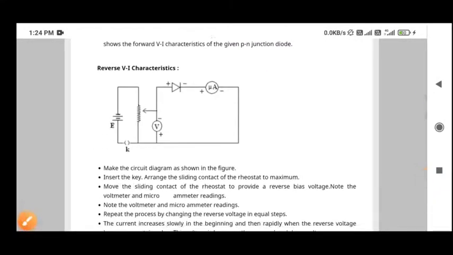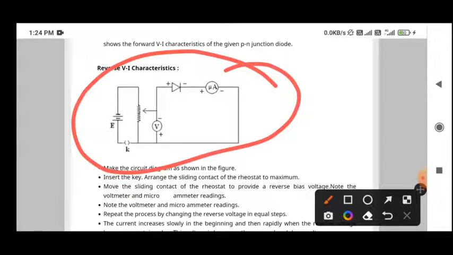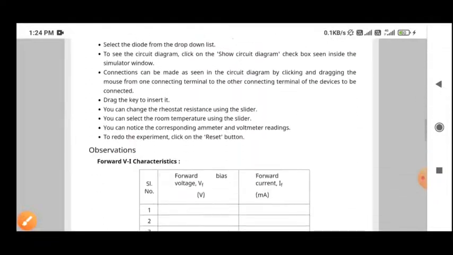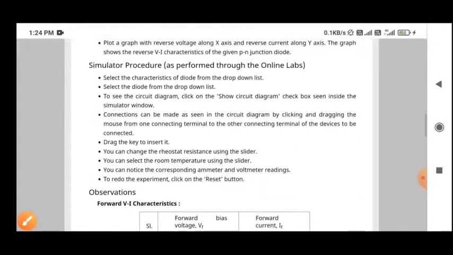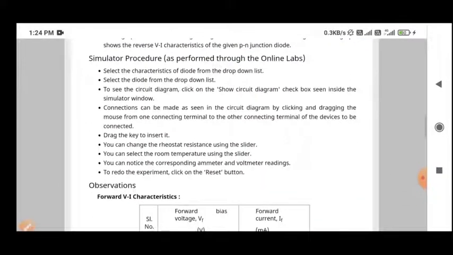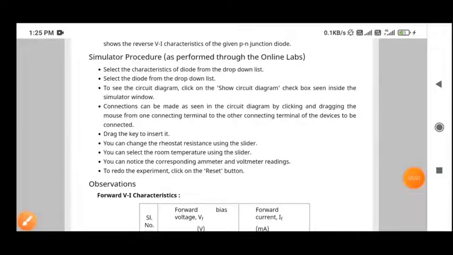And now for the reverse biasing also, again the circuit is given. Only in reverse biasing what we are doing is just changing the position of P and N. Now here the simulator procedure is given. So you can see in the simulator procedure whatever we are performing in the online lab. So in the online lab we can see the procedure of the simulator.